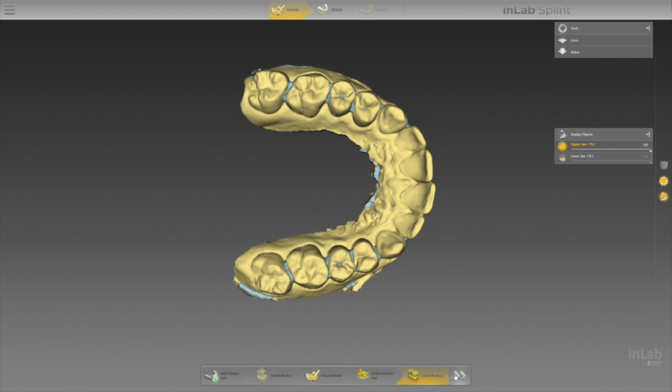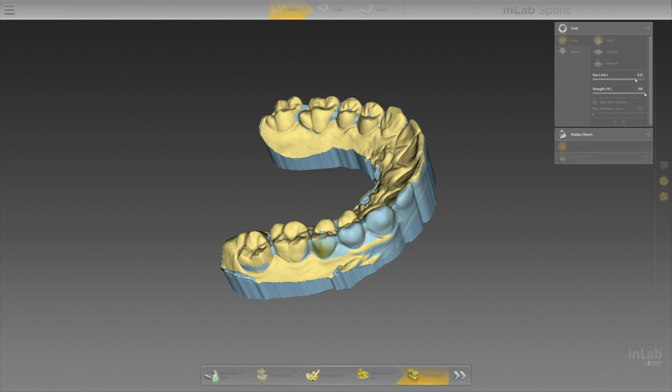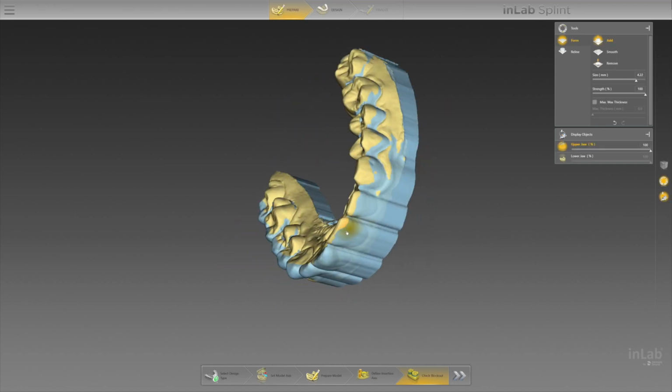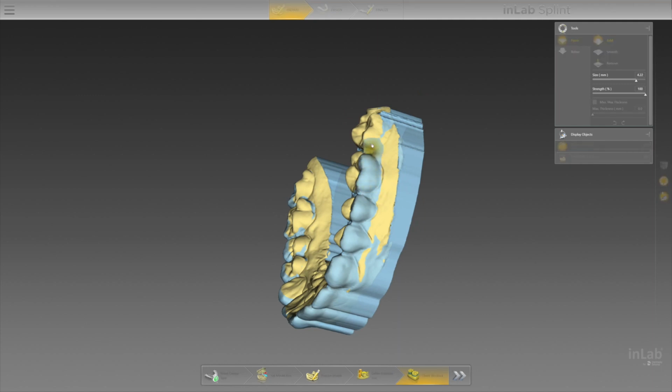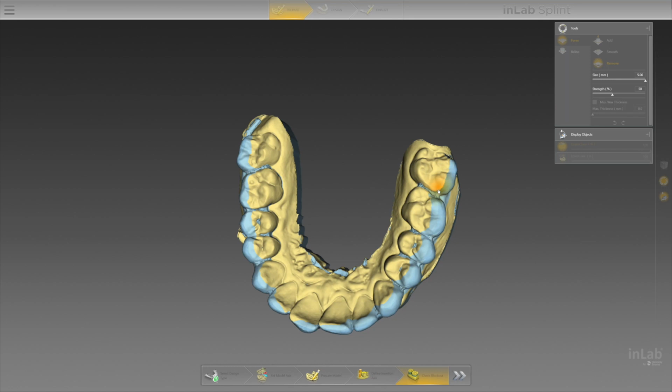At this point, if we need to remove or add blockout, we can do so in this stage. You will choose form for add. I like to add all along the buccal aspect of the blockout. It helps in creating an easier finish line. Then I'll come back and I will remove on the occlusal portion.